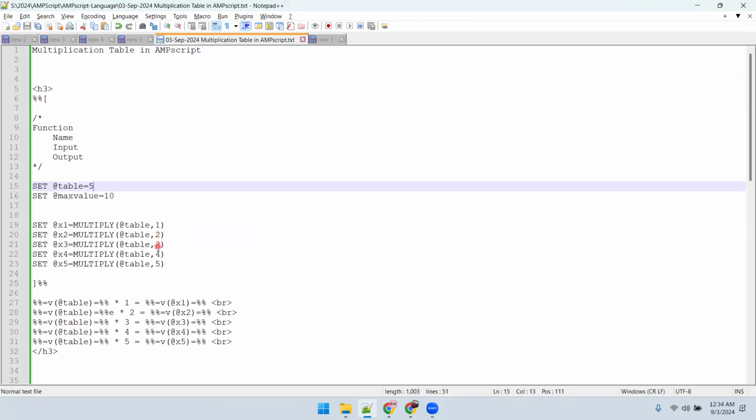But I want this to be changed. I don't want this number of lines to be written. How do I achieve it? And I want to make use of this number to make it scalable. That's where we need a loop.